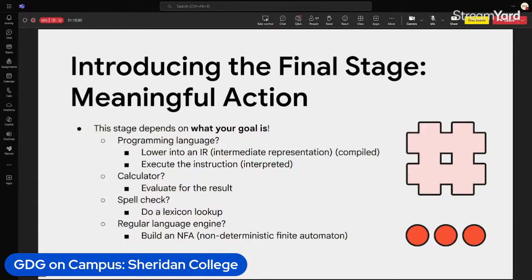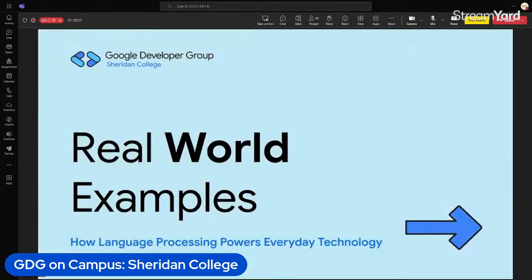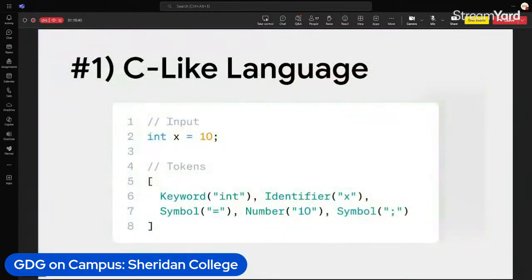Let's go over this: if you want to develop a programming language, there's 2 ways to go about it. If you're doing a compiled programming language, then you'll lower that down to an IR, which is intermediate representation. Or if you're using an interpreted language, you'll just straight up execute that instruction. If you're doing a calculator like we are, you'll just evaluate the result, right? Once we build up that AST, we'll have to find out what the number is after. If you're doing a spell check, you'll do a lexicon lookup, make sure that we can maybe auto complete that or check if it's spelled correctly. And then if we're using a regex engine, regular language engine, then we'll be building an NFA or a non-deterministic finite automaton. And so here are some real world examples of what this actually looks like.